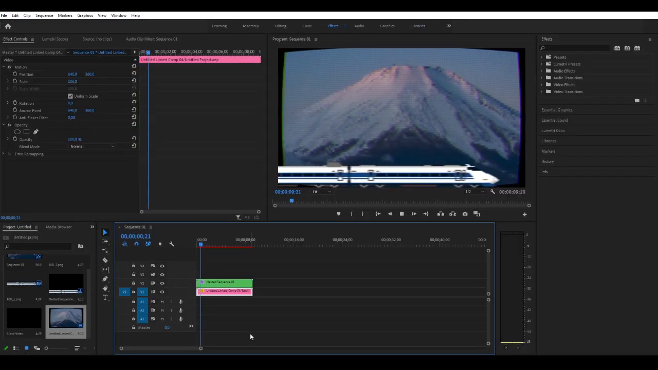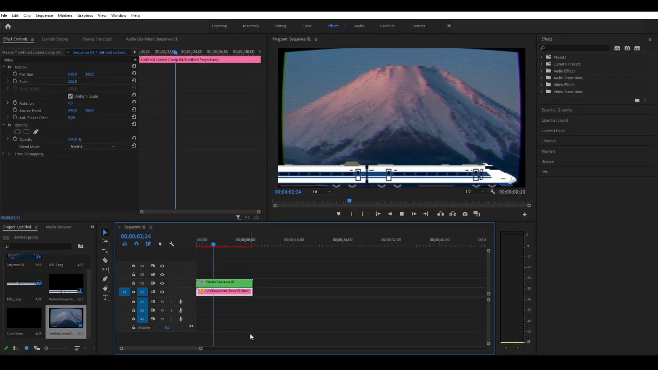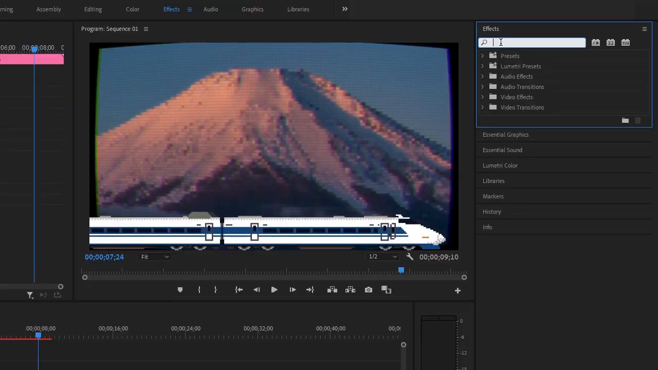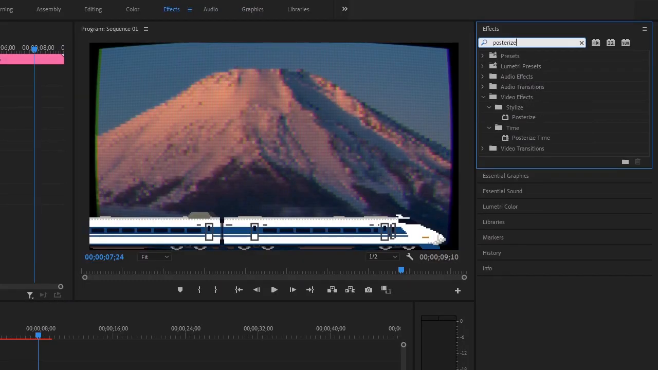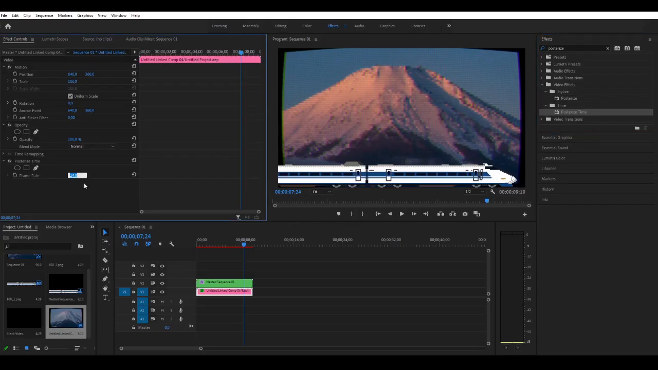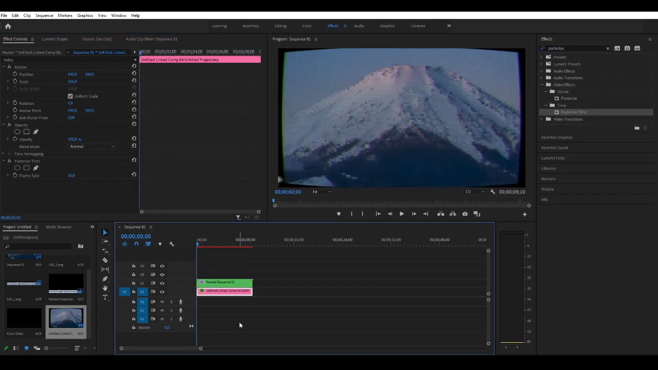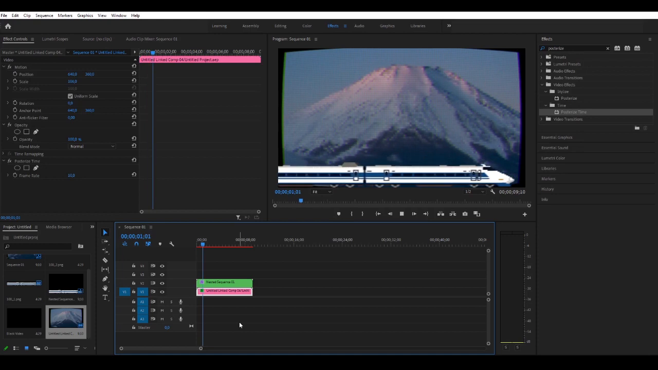And it is how it looks like if we go back to Premiere Pro. As an additional step, we can look for the posterized time effect and set the frame rate to something like 10 or 15 to make it look even more like a laggy retro video.